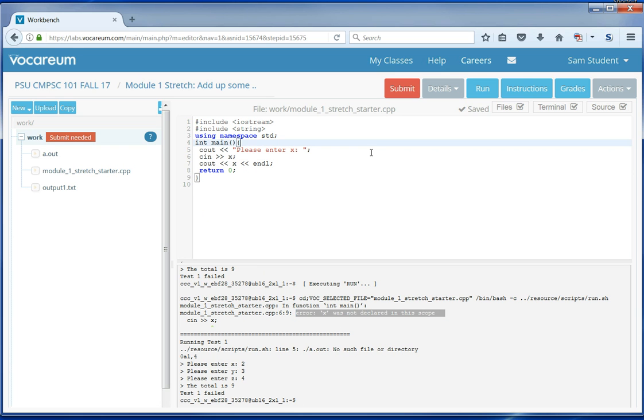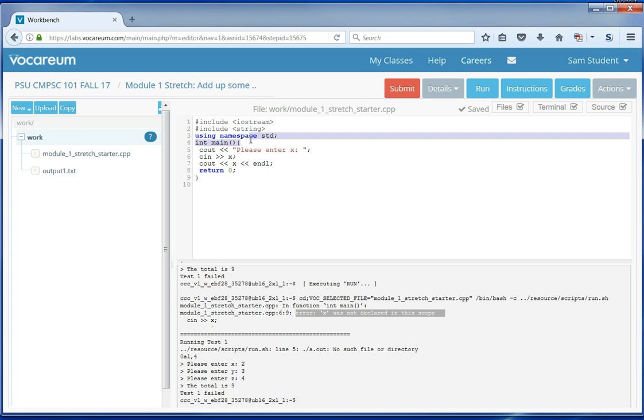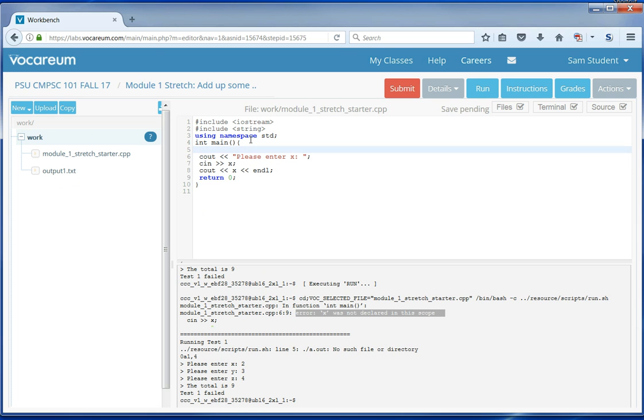All right, X was not declared in this scope. Well, that's because if you're going to use a variable, and this is called a variable, then you're going to have to declare the variable. And everything in this example is integers. So we are going to call X an int, or an integer. So now let's try running it.